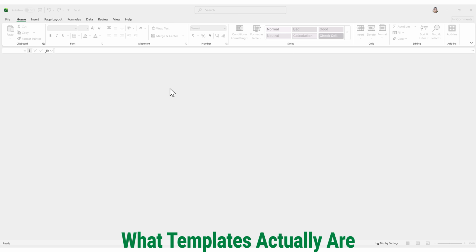What templates actually are. A template is basically a ready-made spreadsheet. Someone's already done the hard work for you. The formatting's there, the formulas are built in, everything's set up. And the best part? Excel comes with tons of these built right in, completely free.